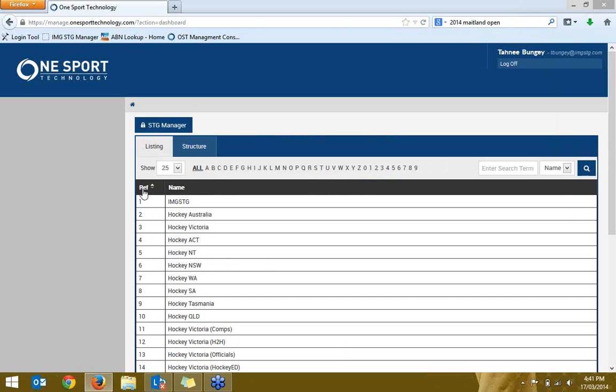Once logged in, you will see a listing of the different organisations that you are attached to as an administrator. Me being an employee of IMG Sports Technology Group, I have access to all organisations, but you as a club administrator or association or state administrator might have access to multiple organisations as well, and these will show in this first screen. If you are only an administrator for one organisation, there would only be one organisation in this screen.